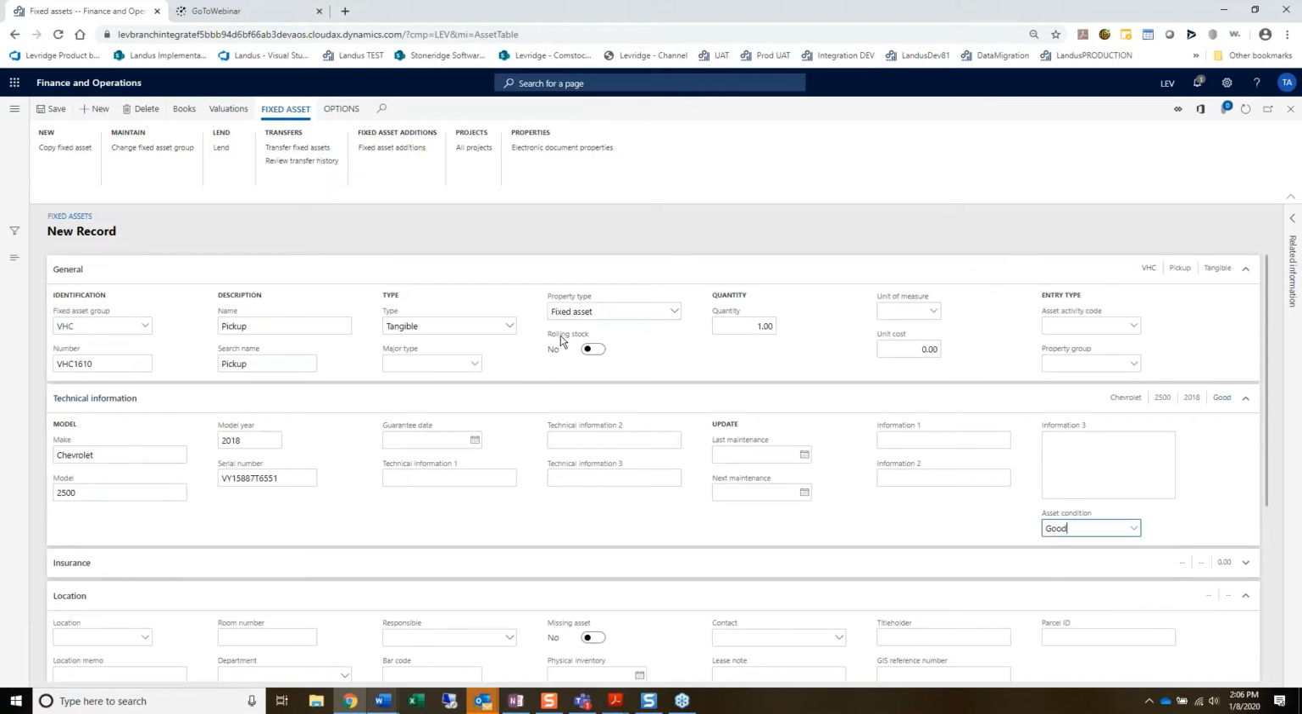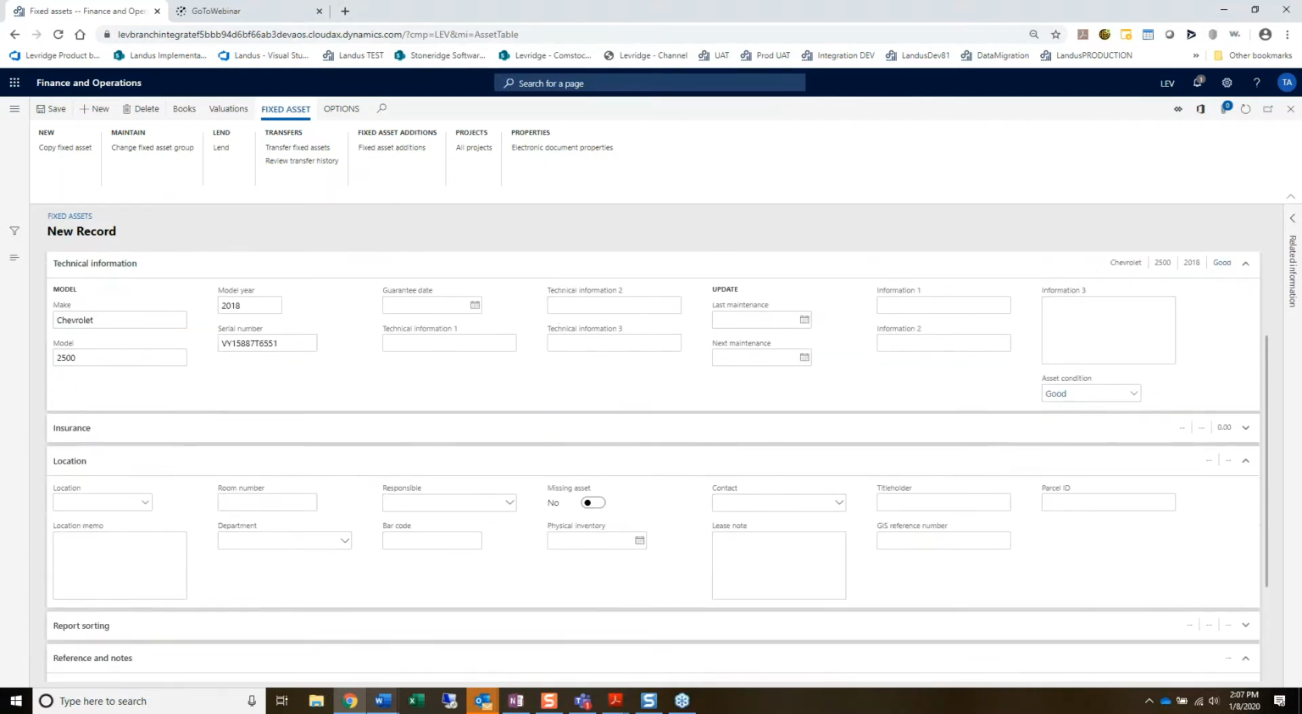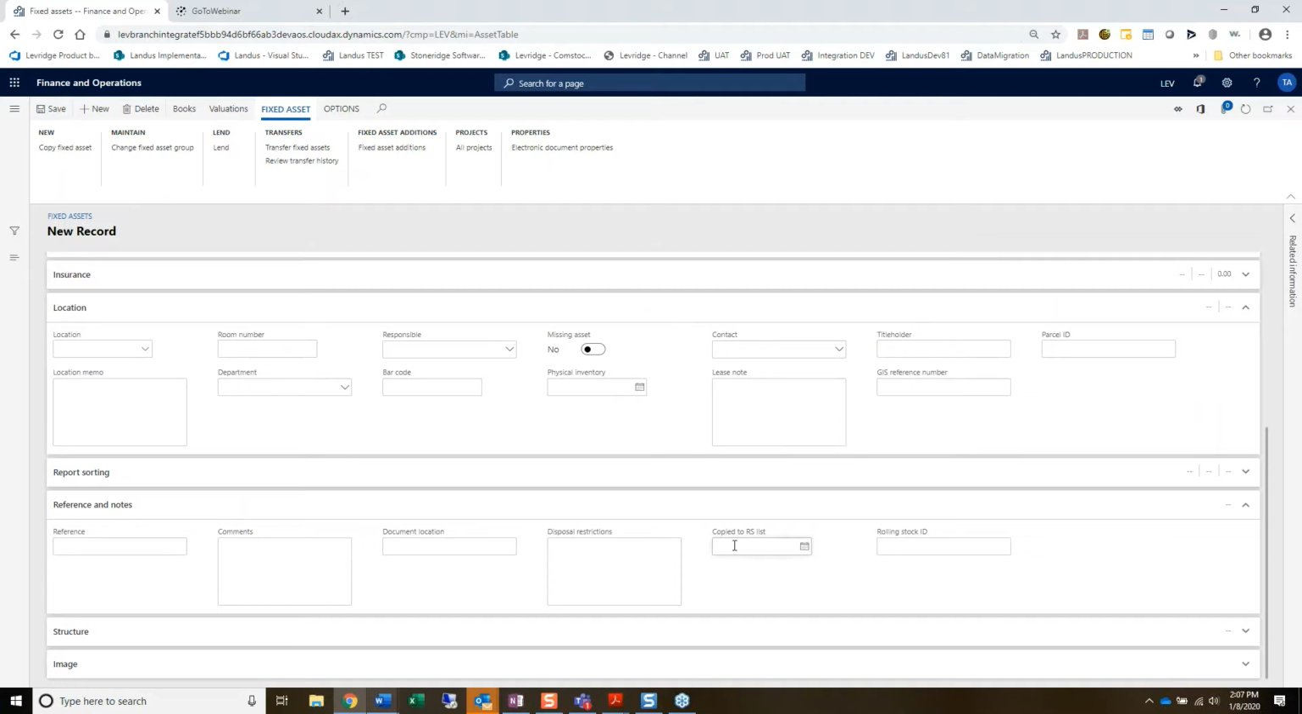What actually copies this data over to the rolling stock module is this flag here, where we say, is this rolling stock? Yes. And then what we notice is that down here in the reference, when I save, we now see that on January 8th, we created a new rolling stock item, and we picked up all of the data that I just entered in fixed assets and copied over there. So this is a link, so we could follow that over there, but I'm going to go ahead and close.